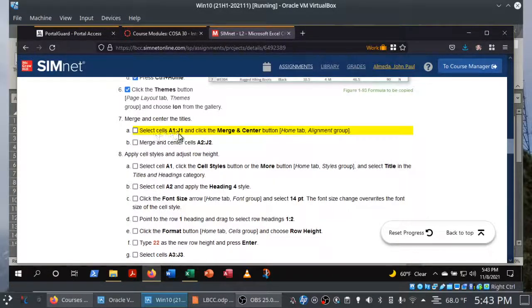Now let's merge and center the titles. What they want us to do here is merge and center the range A1 to J1 and then A2 to J2. So what do they mean by this? A1 is the first cell, and then it would be B1, C1, D1, and so forth, all the way to J1. So this colon is the separator. This is the first cell in the group, and then the last cell.